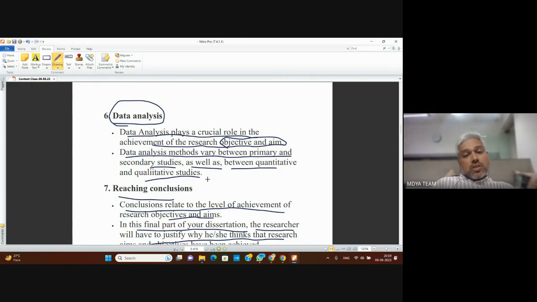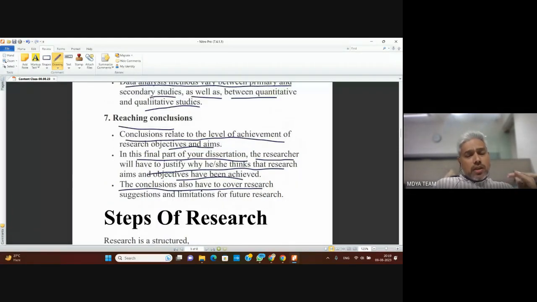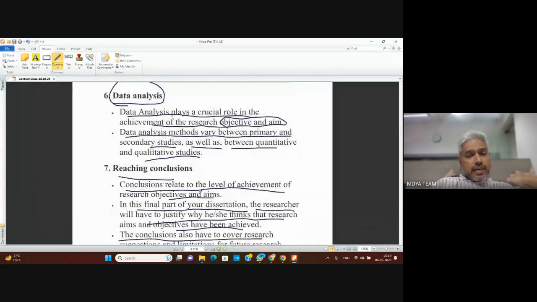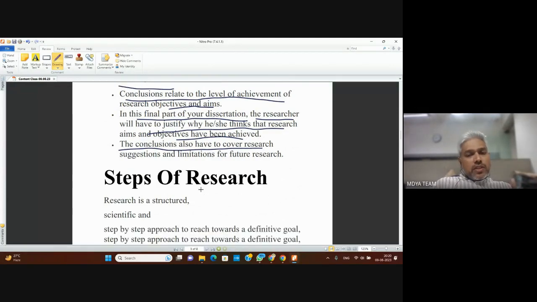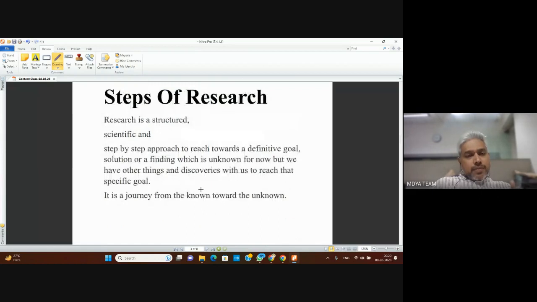Data analysis gives you the result. Here in data analysis, you will do it with the help of statistics. And after completing your data analysis, you will go for a conclusion. And after conclusion, there are steps of research which I will explain in this slide.